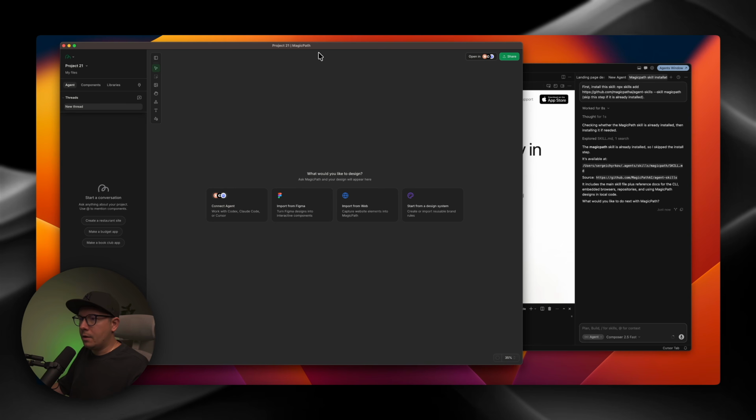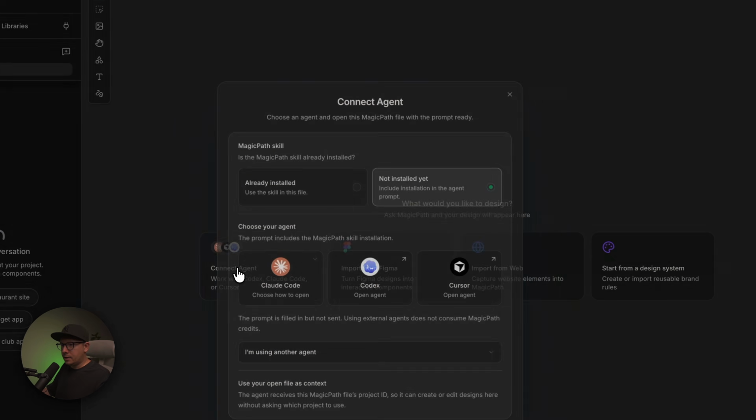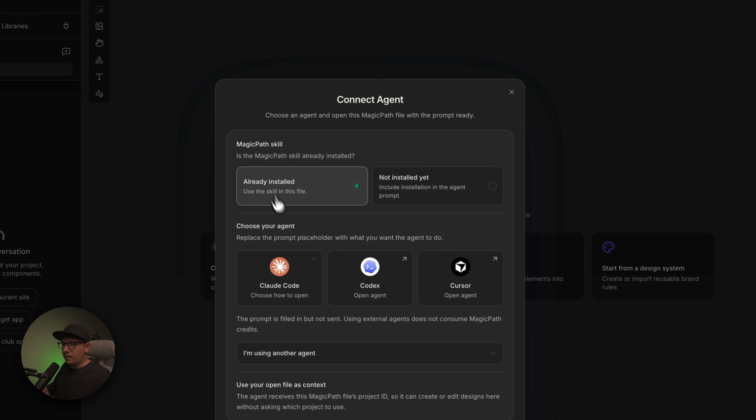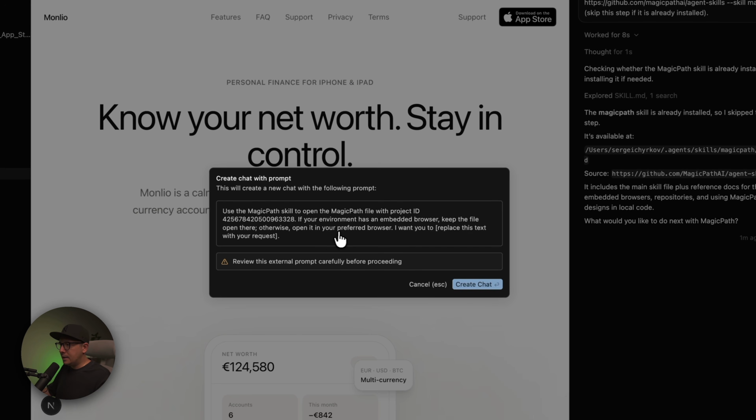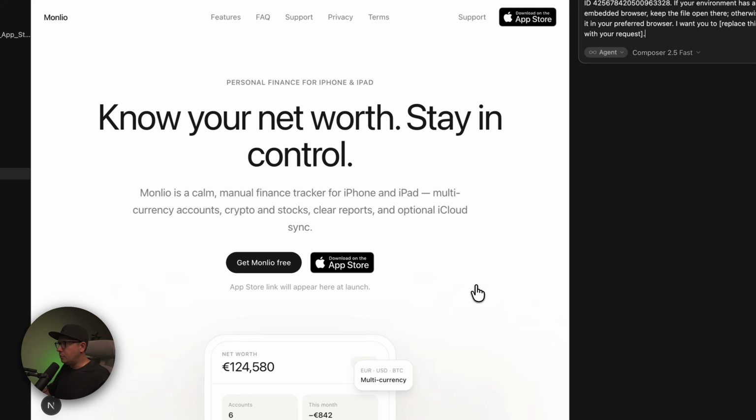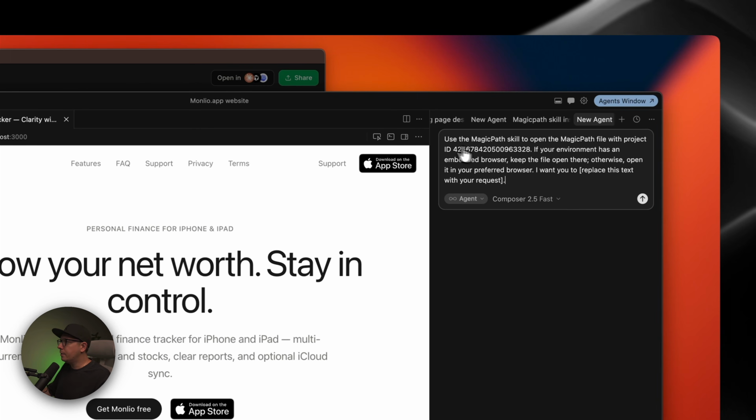All right, so back in MagicPath, I click connect agent, and here I will use already installed, and again click on Cursor, and again it will create a new chat here with this prompt. I will just need to delete this part and say I want you to transfer the landing page layout to the MagicPath project, and we can say pixel perfect.